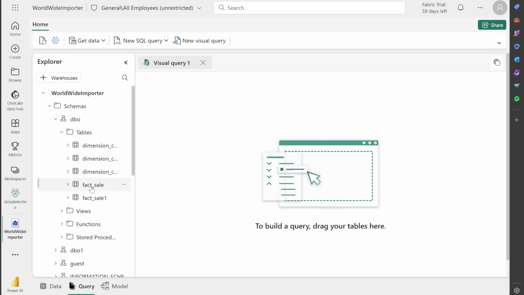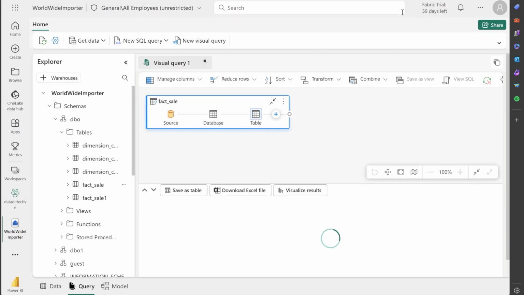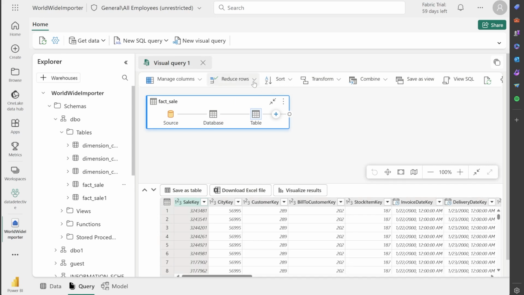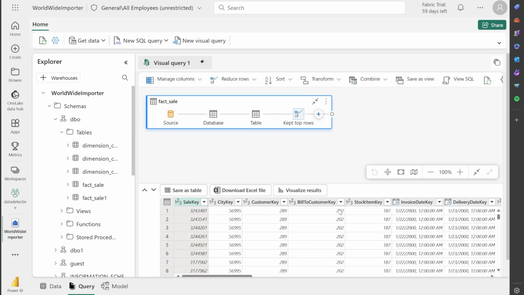So I'm going to open this up, and really this is a drag and drop interface. And what I'm going to do is take my fact sales table and drag it onto the interface here. And I'm going to hit this, and I'm going to keep my top rows in here. Put 10,000 so I can reduce the number of rows that are being loaded into this particular query. And there's some other things I can do, like manage columns, transform and sort. So a lot of different transformation. This is for somebody that's not SQL literate, but just knows the logic behind how I want my queries to be formulated and can work with it in that case, right?